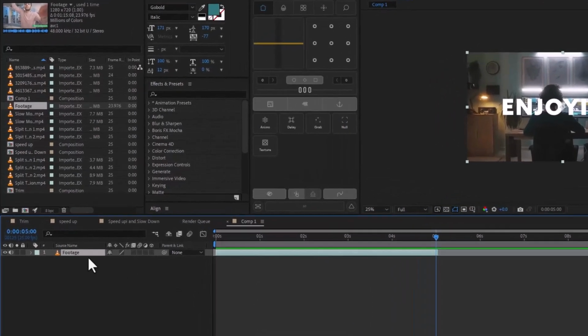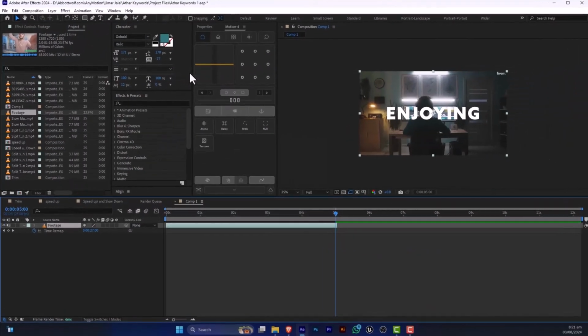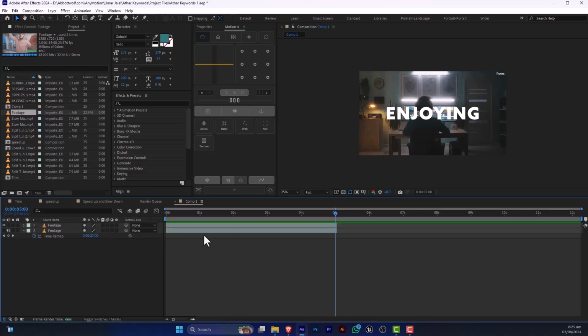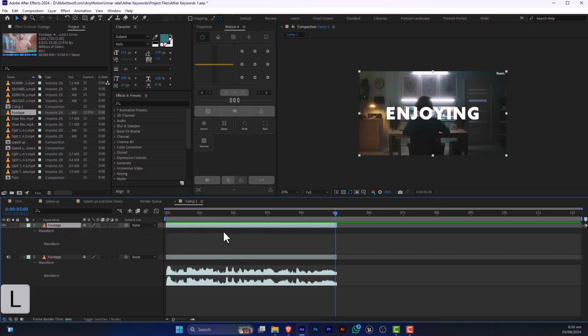Now we are going to enable the time remapping by going into time and enable time remapping. So we are going to duplicate this. The second video, we are going to hide this. And the first video, we are going to hide the audio. So this is audio, double L, and double L. There is no audio.